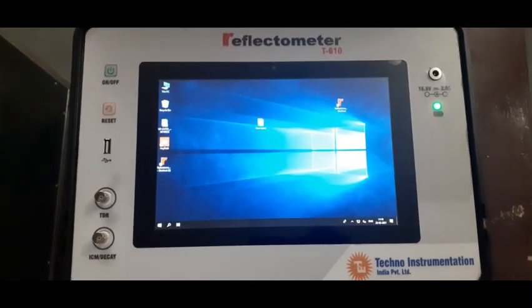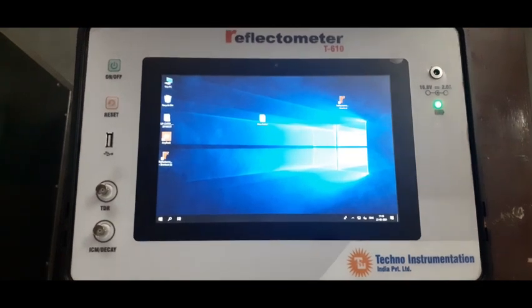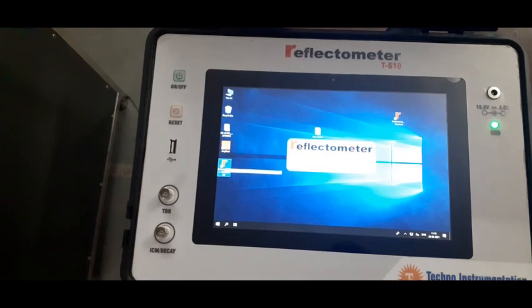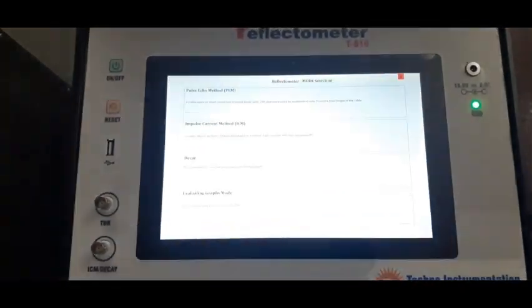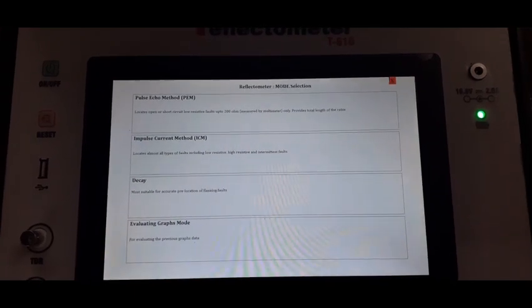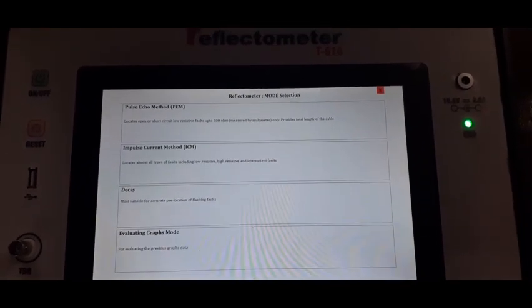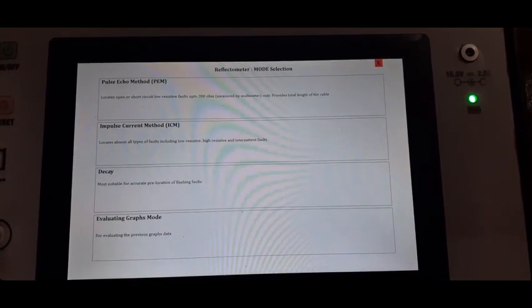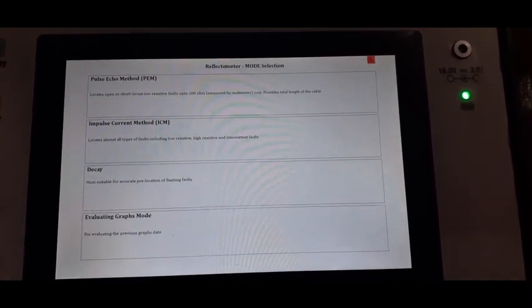These are the interface of the reflectometer. These are the software for the reflectometer. We have three testing methods for different types of faults: pulse echo method, impulse current method, and decay method.